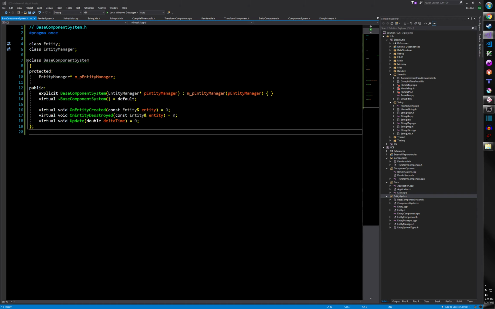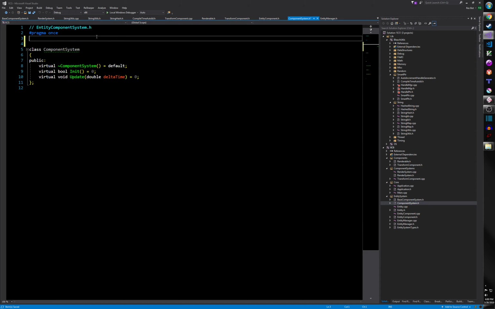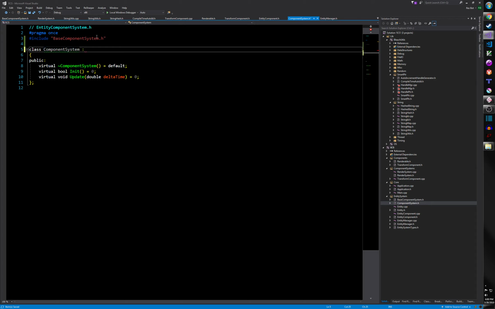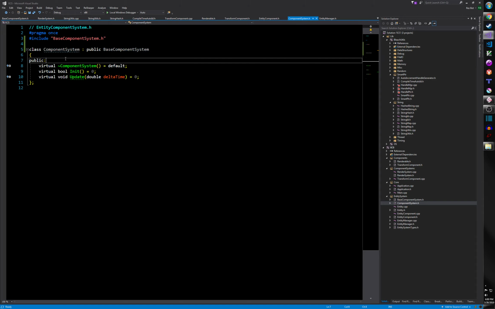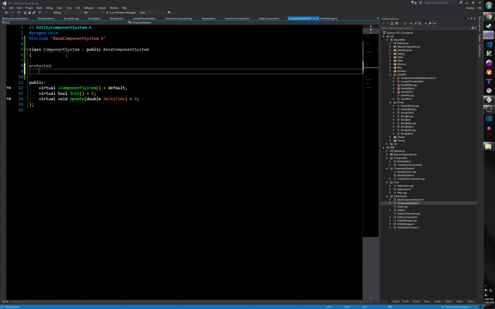The component system itself is where it starts getting nuts. So let's go to component system. We're of course going to have to include base component system. And we're going to inherit from base component system. Now, what I want is the component system needs to kind of understand a number of different things. A component system is going to have a reference to every single component that it cares about. And I'm going to make it protected. And it's going to be sort of crazy.